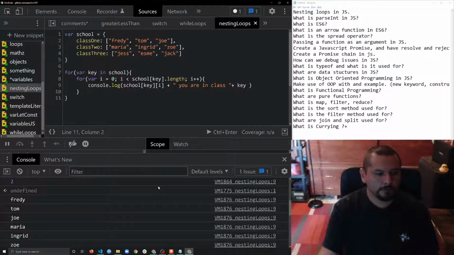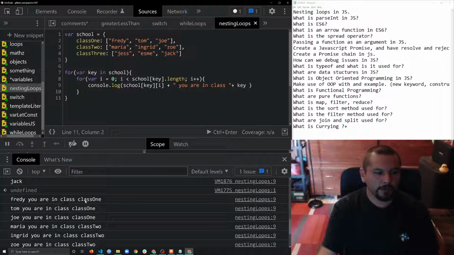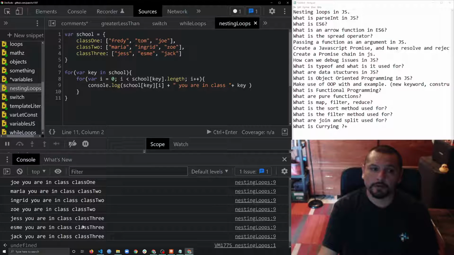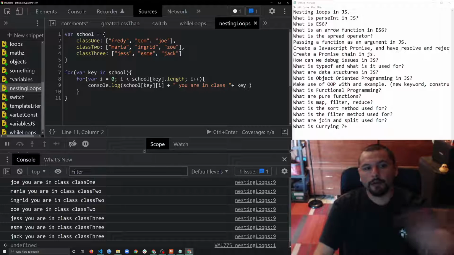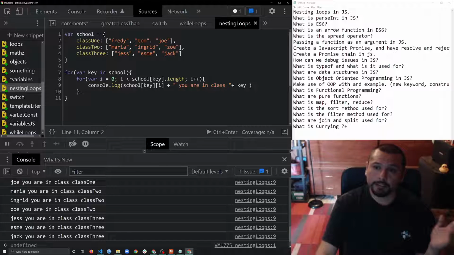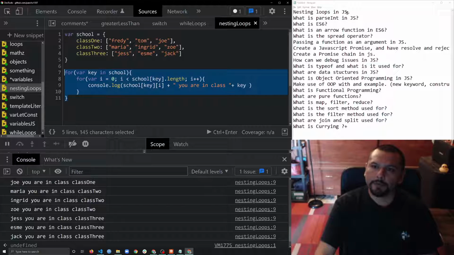So now if we run this, we should see Freddy, you are in class 1. Tom, you are in class 1. Joe, you're in class 1. Maria, you're in class 2. And so forth and so on. So this gives us a lot of power to be able to iterate over huge data. Let's say each class has 30 people inside of them, and a school has 50 classes. You can go through a lot of data in a short period of time, and this is the power of for loops. Cool. Let's move on.